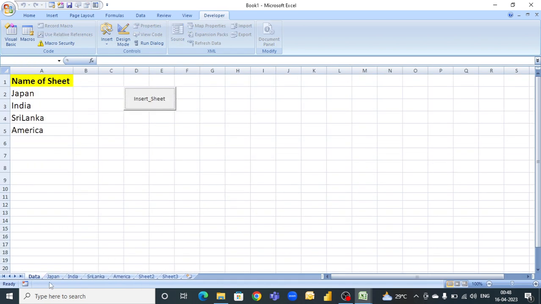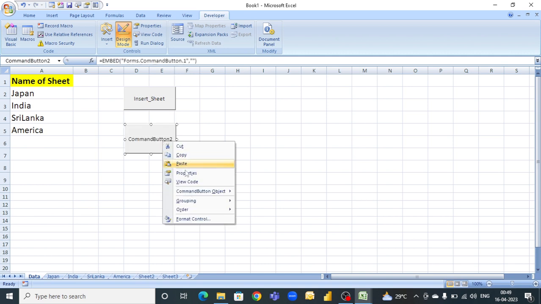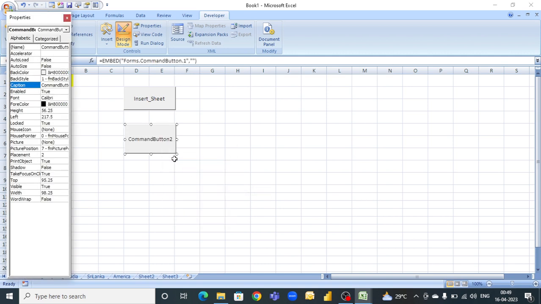So guys, as you can see, the sheets have been inserted with the names Japan, India, Sri Lanka, America. Okay guys, so now your next question would be, how can we delete these sheets via VBA script writing? For this you have to insert one more code here, give it one name, delete sheet.